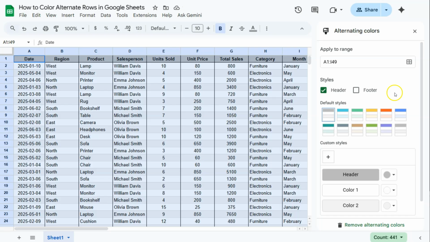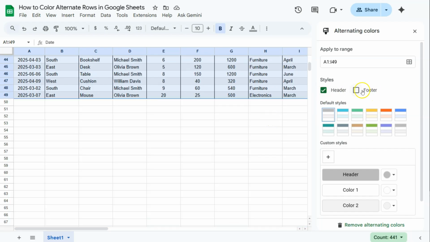So automatically, it has applied alternating colors to my data. And on the right side, we have our alternating colors options. First part would be our range. So if you made a mistake on your range, you can easily change it right here. Next one would be our styles. We have our header and our footer. So obviously, I do have a header right here, which I'm going to select, but a footer, not so much.